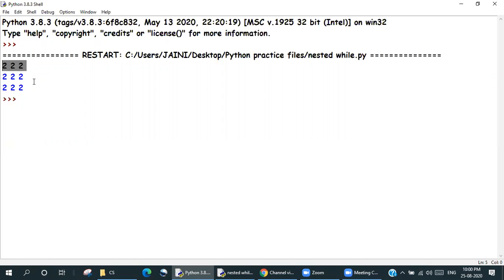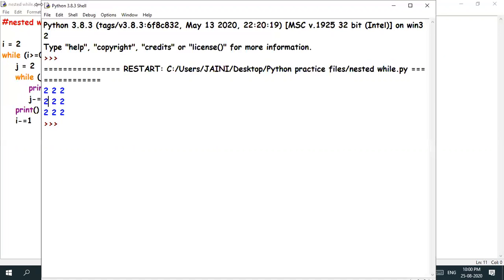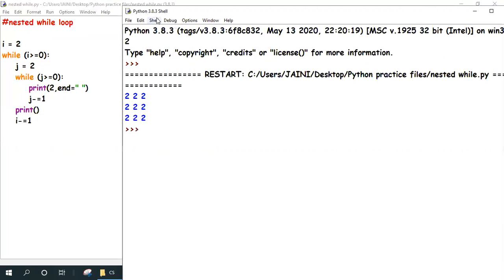Can you see? 2, 2, 2. All right. Yeah, there is no blank line in the middle, but maybe the print statement is only bringing it to the next line. But have you understood this concept now? This is called nested loops. Okay, we have only done a nested while loop.